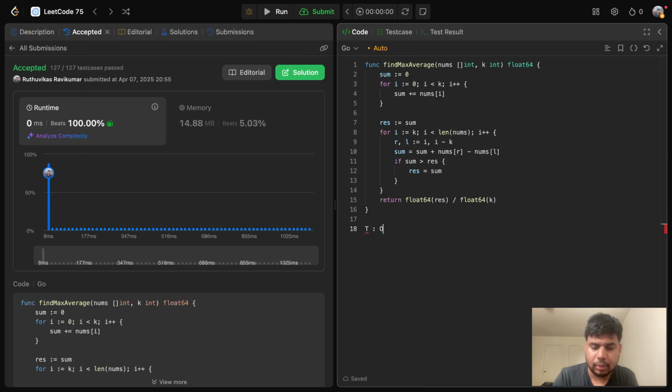Time is O of n because there is just one loop, and space is O of 1 because we are just using two pointers essentially. I hope you understood the concept. We record the size of the window with L and R, and whenever the size of the window is equal to the given size, like k, we do a certain operation. Here, whenever it's equal to k, we find the sum, and if it is greater than res, we update it. That's what we are doing.